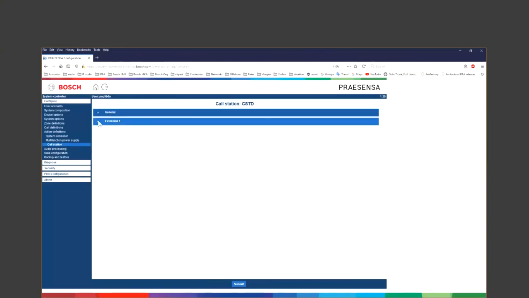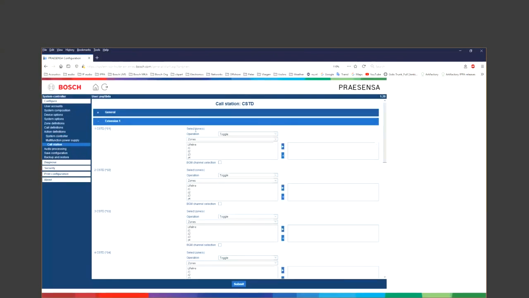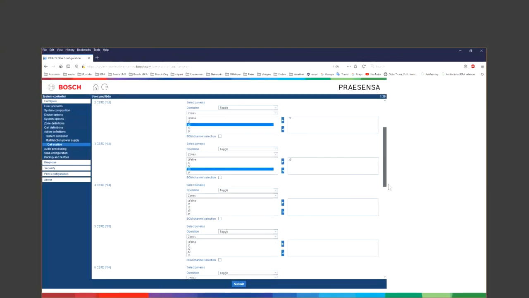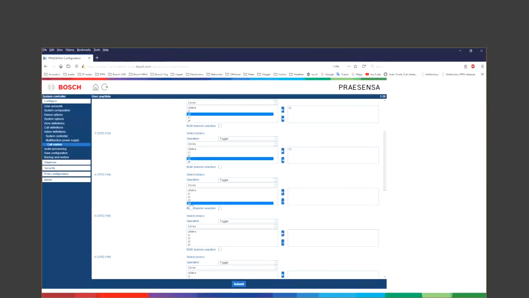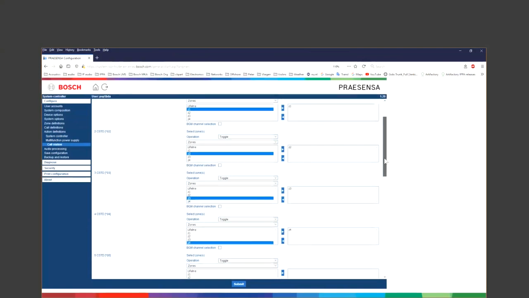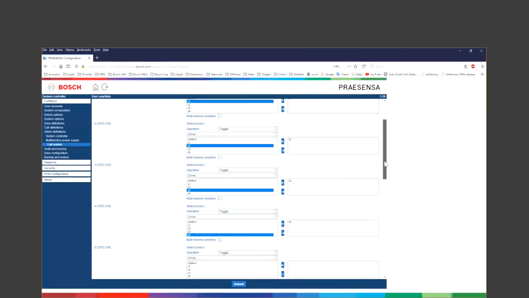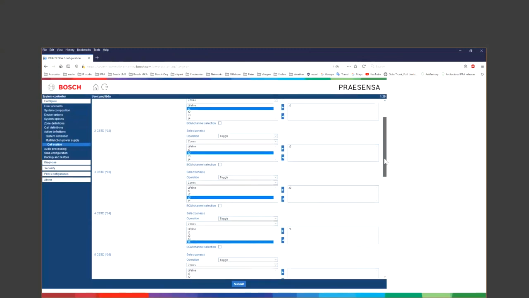I go to my extension. Yeah. I have the function zone selection, but there are no zones here. So I have to select the zones. This is zone 1, this button. This is the button for zone 2. This is the button for zone 3. And this is the button for zone 4. So now I have 4 buttons for zone selection. And I can make a call to one of those 4 zones.